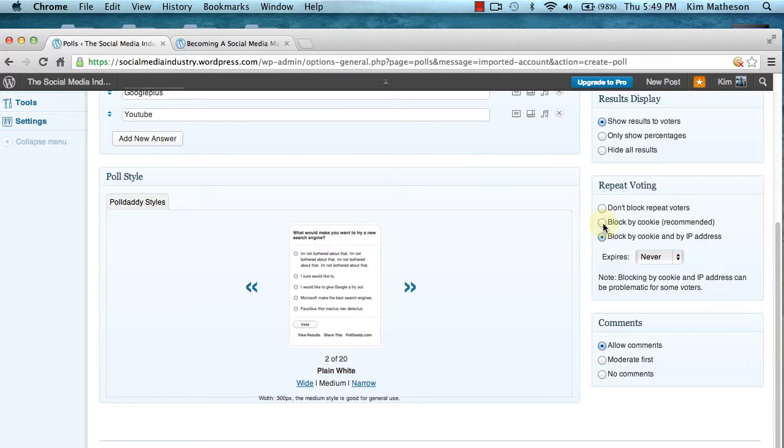So what we want to do is we just simply want to block by cookie, and then you can allow comments, moderate first, or have no comments. So what I might do is I might, for this, leave it at no comments, but again this is just about testing and playing out these new features that we've introduced you to.